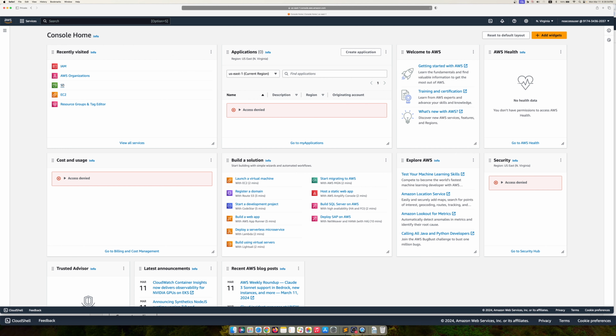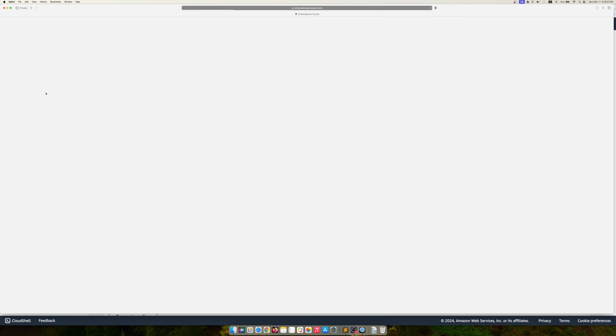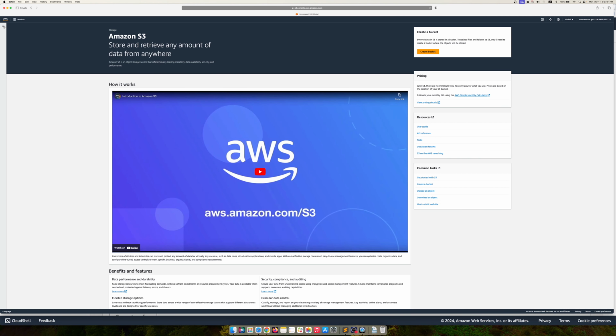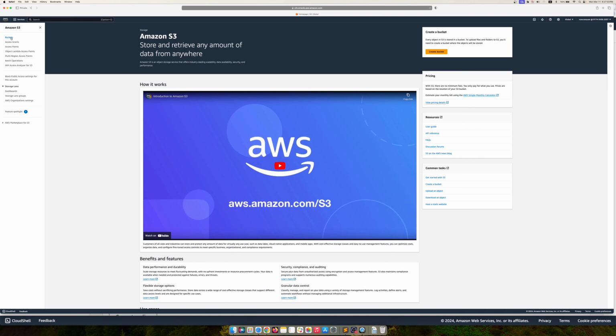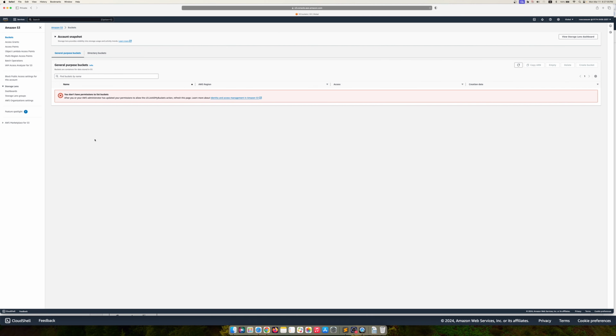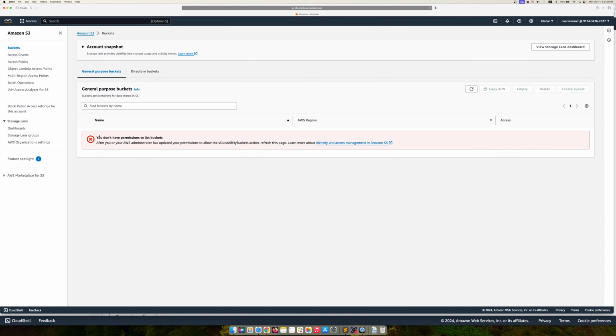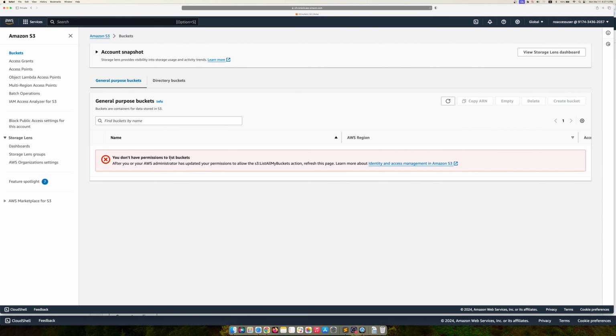But let's see, can I go to S3? Can I go to an S3 dashboard and see the buckets? Let me make it bigger. So you can see that I don't have any permissions to even list the buckets.